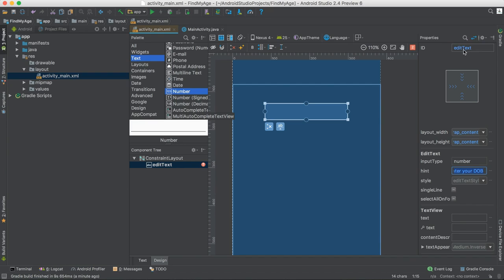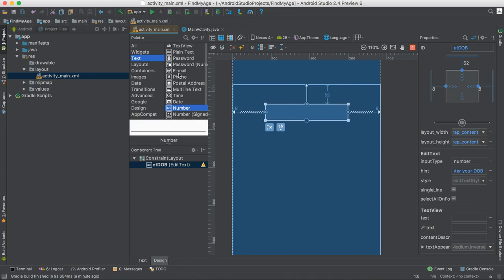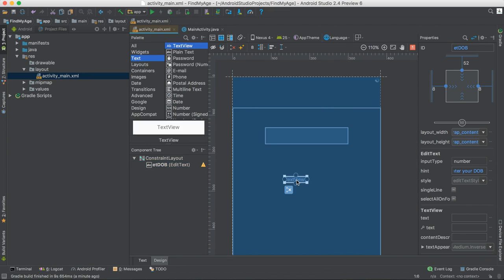Well, the text, nothing. The name, edit text, I will name it ETDOB. This is just a naming convention. You could name it any name. This is just the ID. I will pin it from this side, from this side, and from the top. Let me just move it down a little bit. Also, I need something to display the results, so I need a text view. Let me take the text view and add it here.